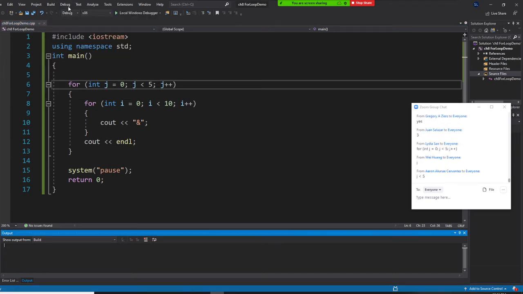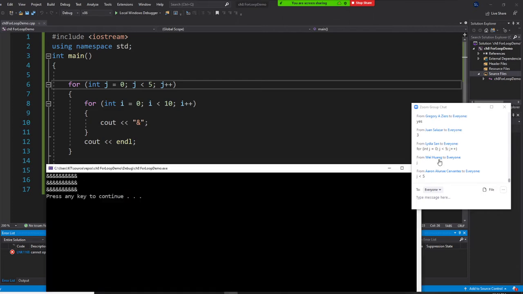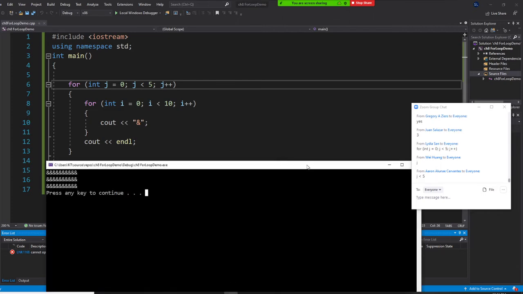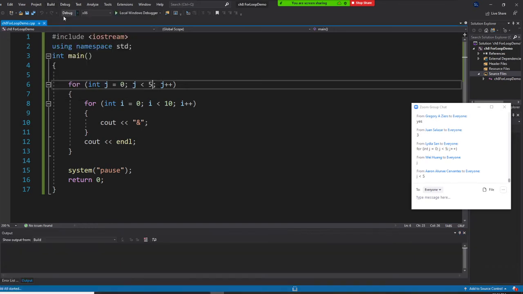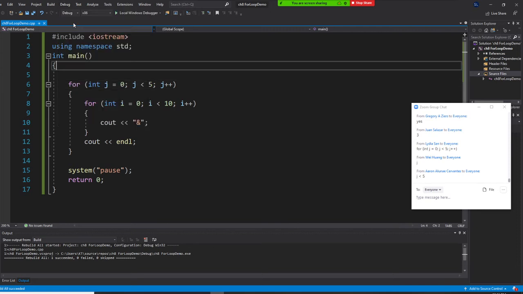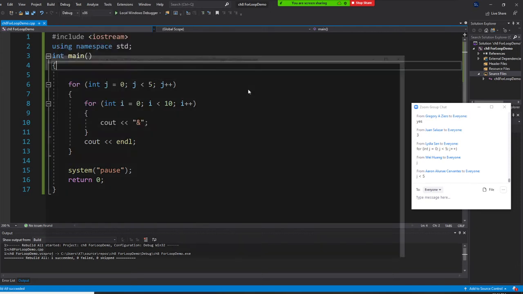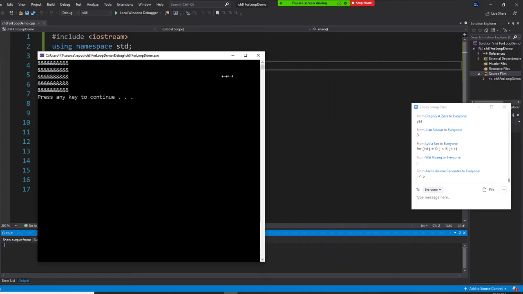And build it. Let's rebuild it and start without debugging. So that's 5 lines right now. Is that right? Okay.